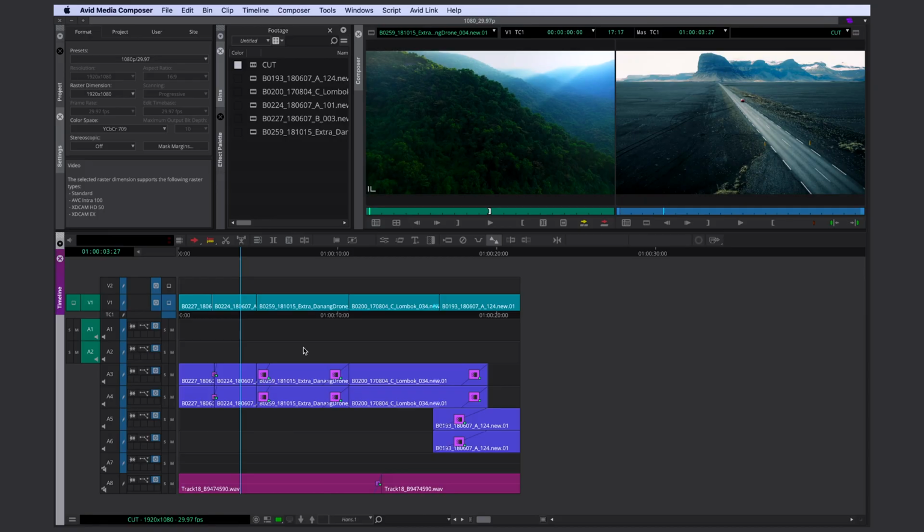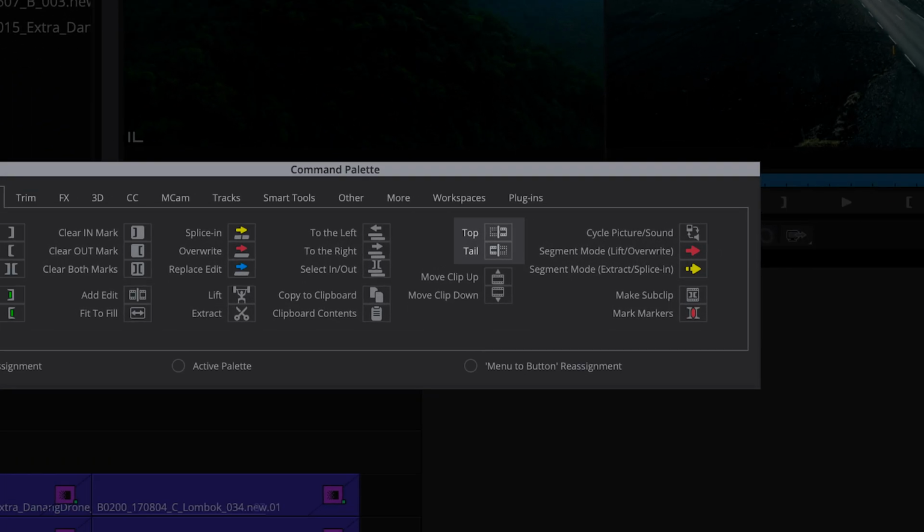Today I want to show you three timeline features that help me every day to edit faster. Alright. The first feature is called Top and Tail. You can find it in your command palette.